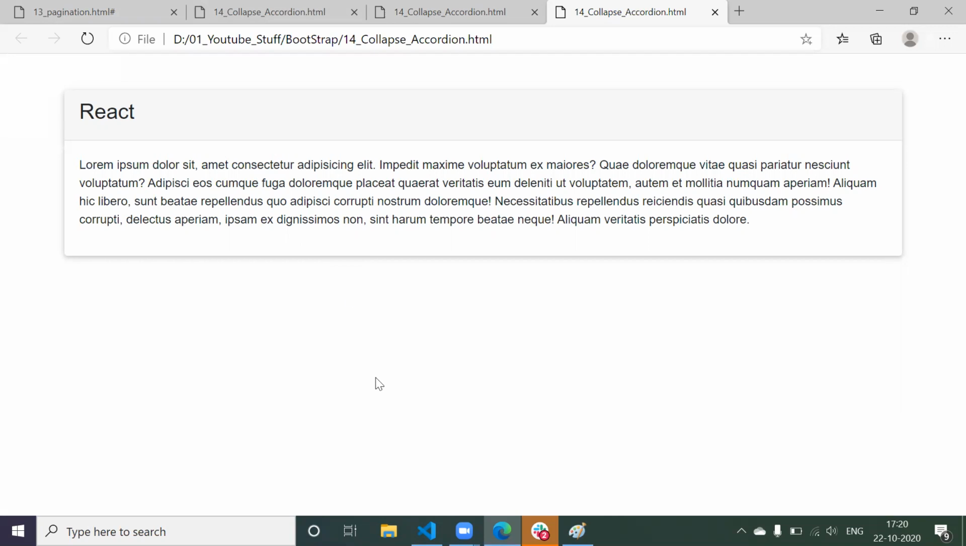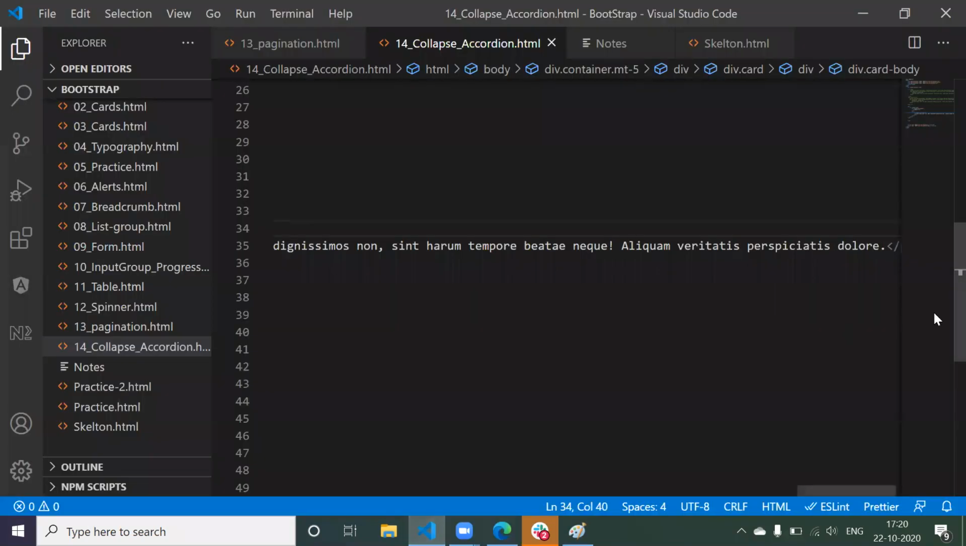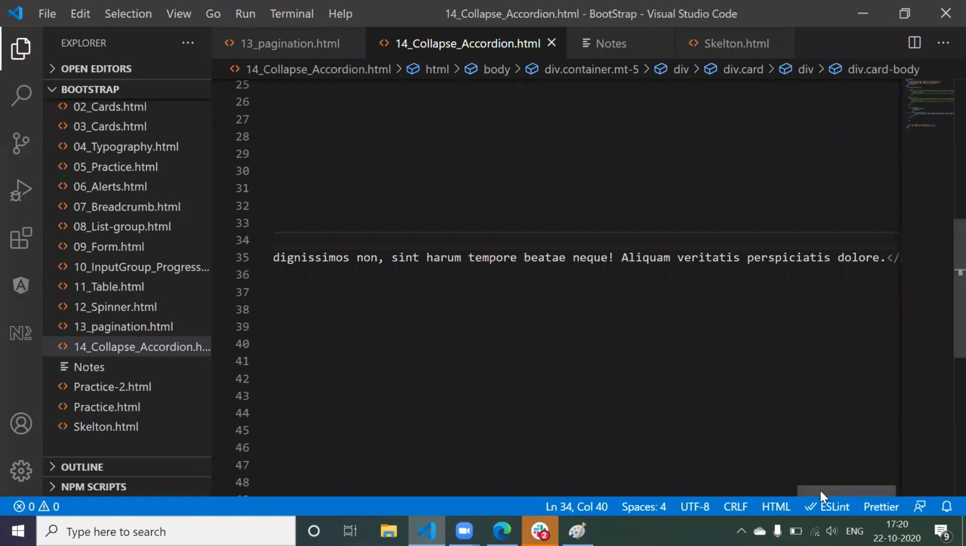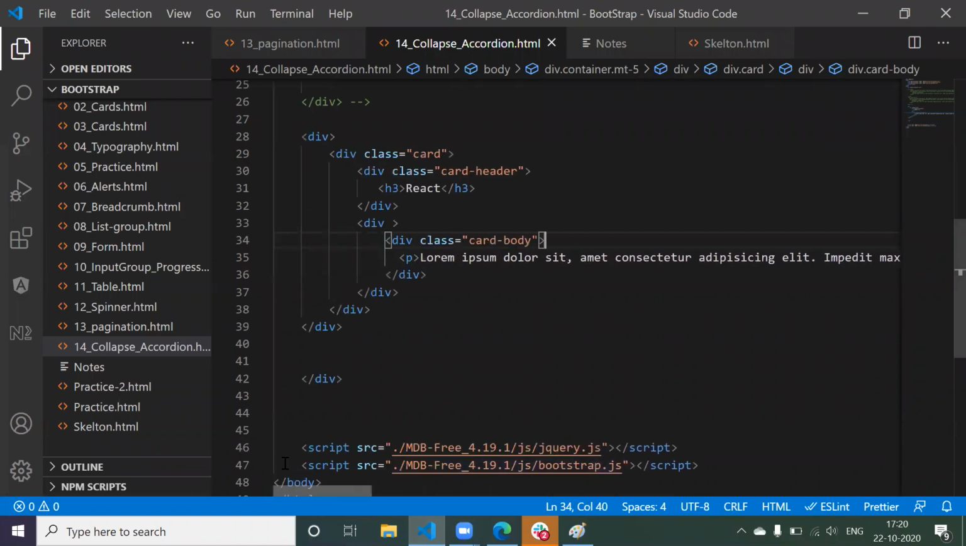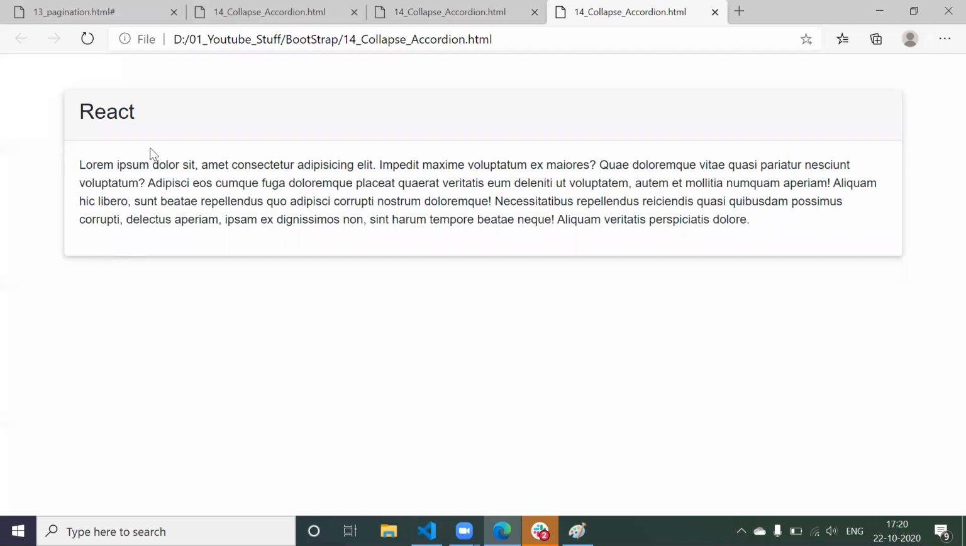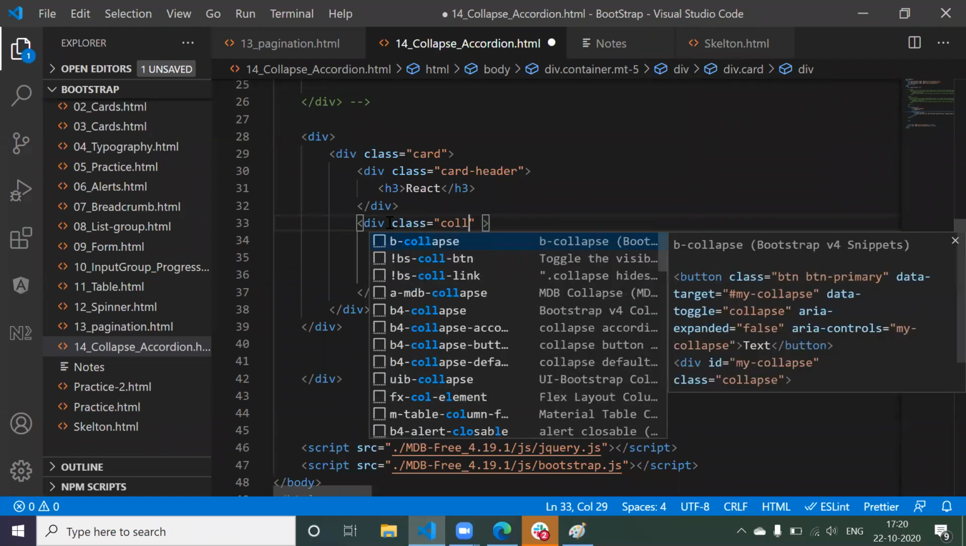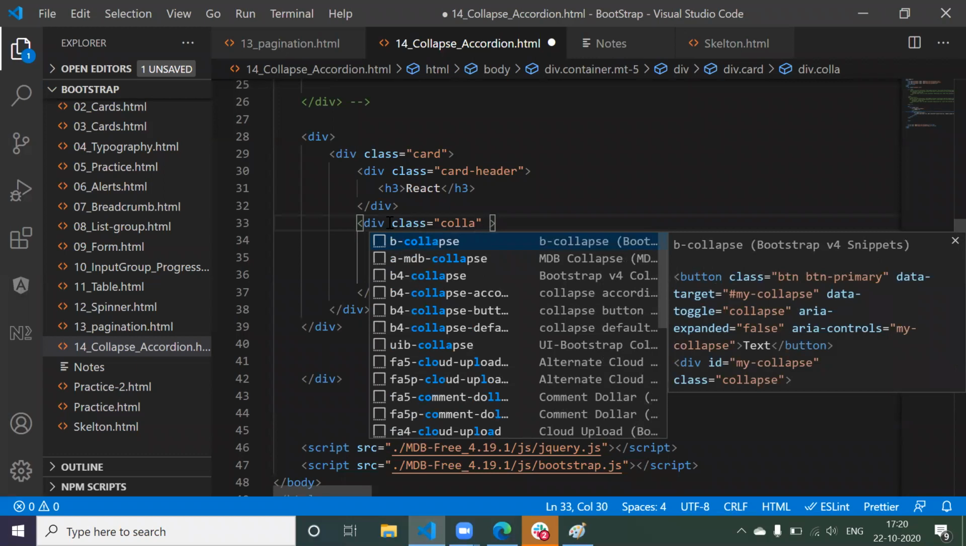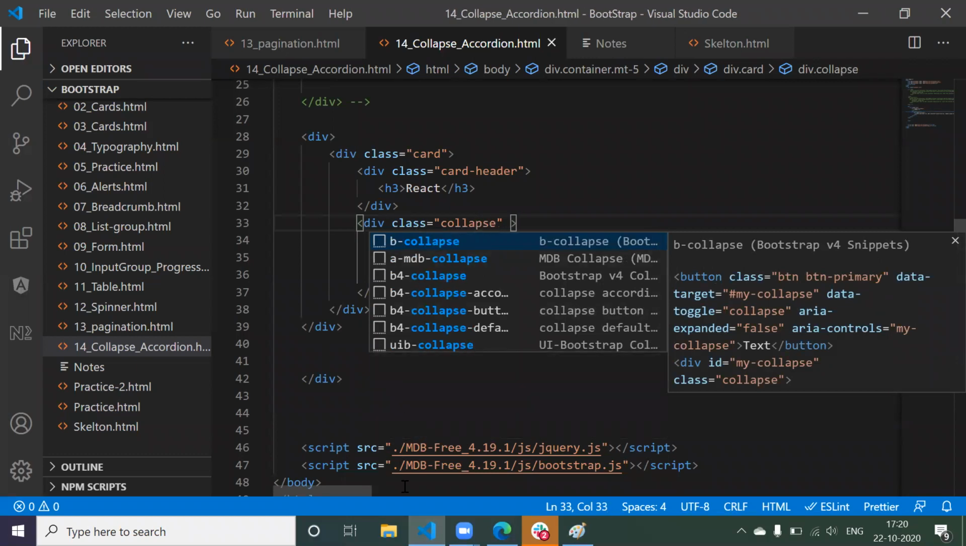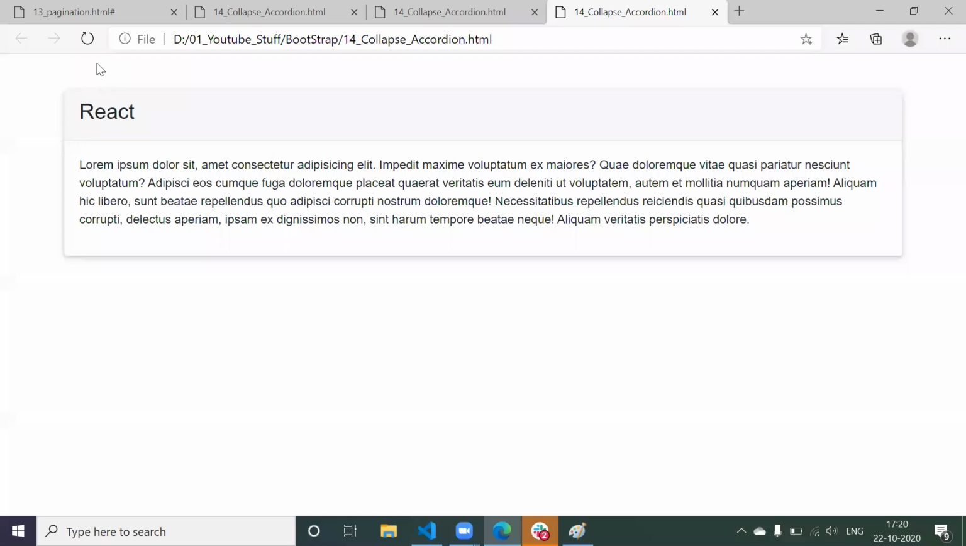Now just consider I wanted to change the background color. So we will be changing that background color as well. But before that, I wanted that if I click on this React, then only it should appear, or else it should be closed. Closed means we have to provide this particular div as a collapse. That's why I took this separate div, so that I can give the class collapse here. So class equals collapse. Okay guys, now if you see, this body has disappeared.